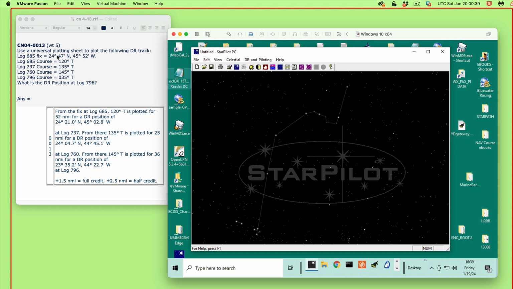You've got a fix at log reading 685, and at 685 your course is 120, and then at 737 you switch to course 135. That would be 52 miles later. And then 23 miles later you switch to 145, and then 36 miles later you switch to course 35. But what is your position at 796? That's what we're after. And we can do this with the STAR Pilot.